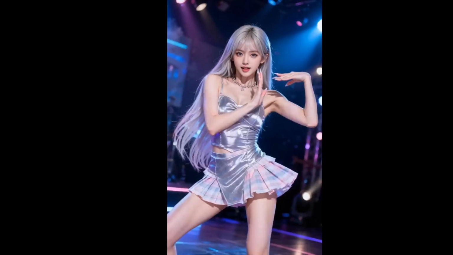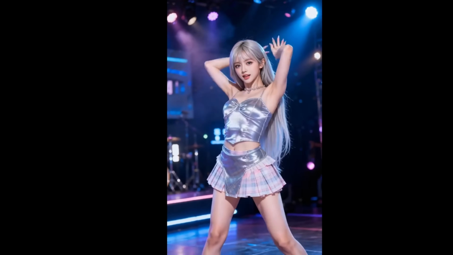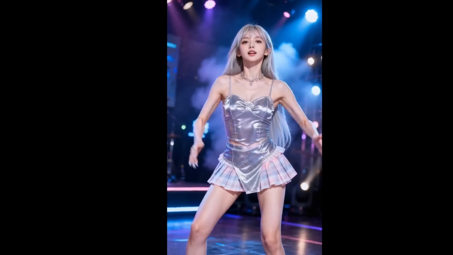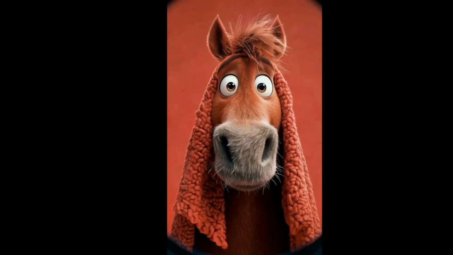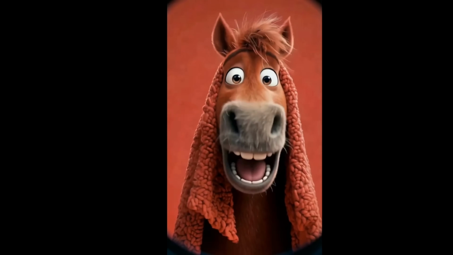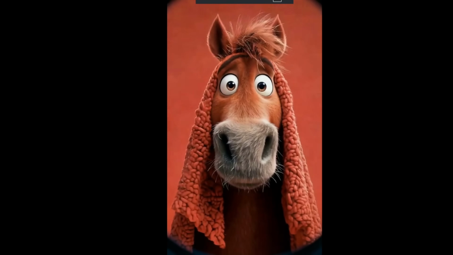Stop scrolling. Look at the stability. Look at the lighting reflections on that silver outfit. What you are watching is Seedance 2.0, and it has officially solved the biggest problem in generative video: consistency. The days of flickering, morphing nightmares are over.